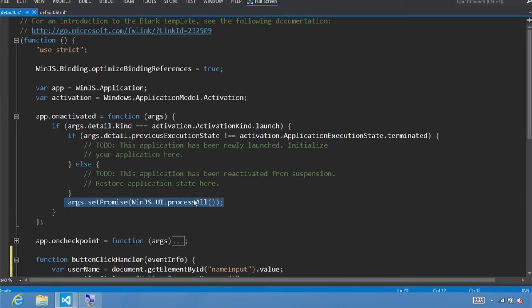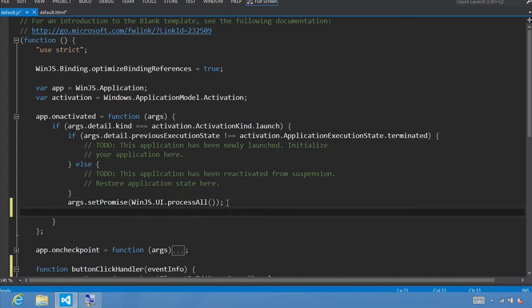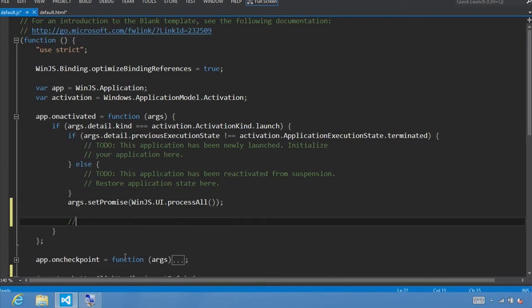Now, the call to processAll is enclosed in a setPromise method. This will make sure that the splash screen isn't taken down until the app's page is ready. Now, a good place to register our event handlers for non-Windows Library for JavaScript controls is just after the call to WinJS.UI.processAll. And that's what we're going to do. We're going to register our button click event. So let's add a comment here saying what we're going to do. We're going to retrieve the button and register our event handler.